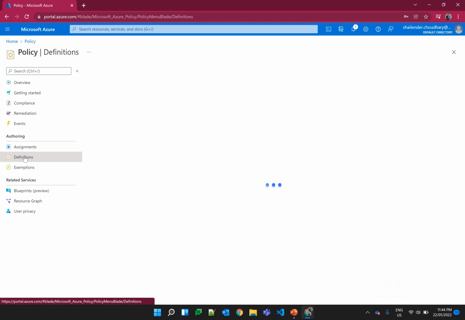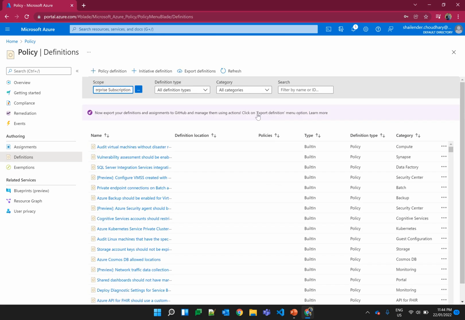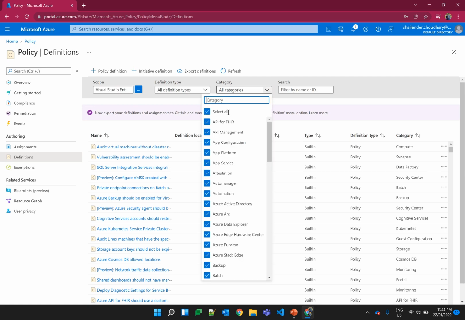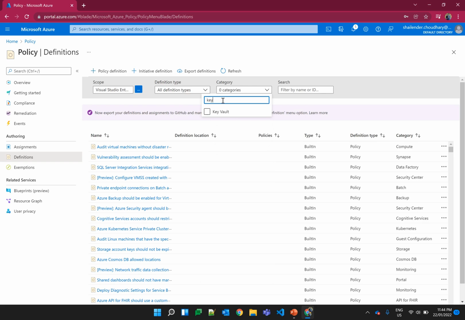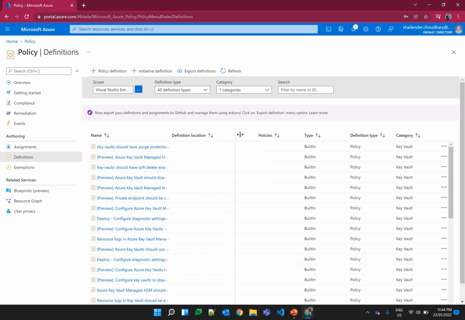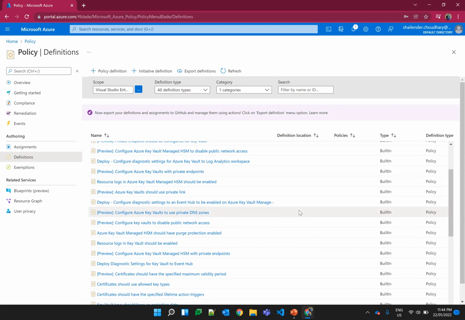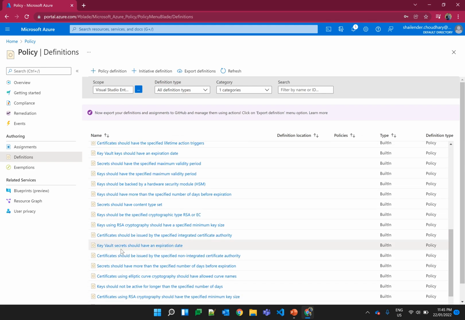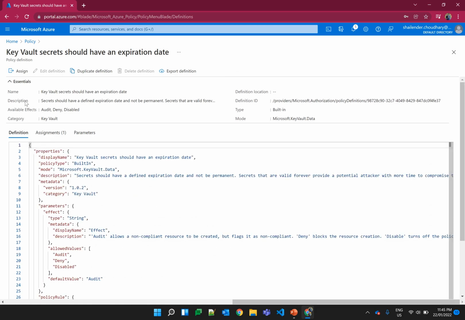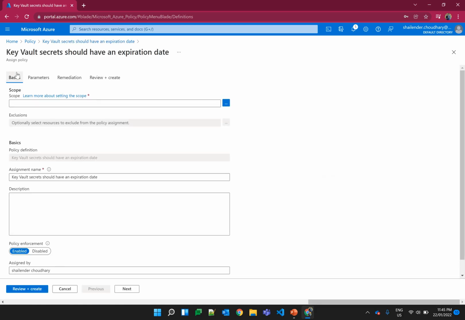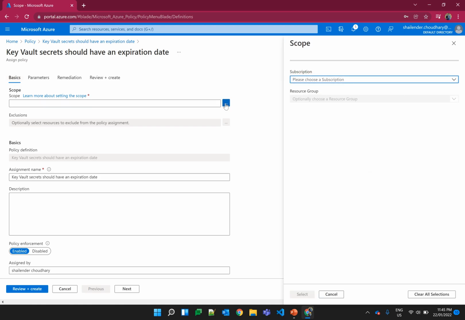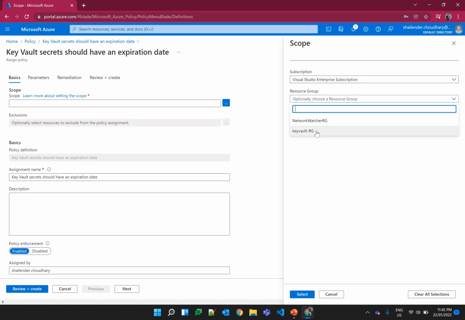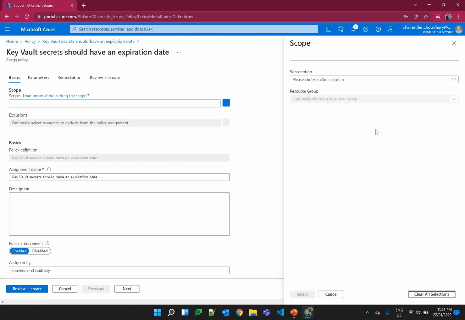If we go to the definitions in Azure policy and select the Key Vault category, now you can see all the predefined definitions for Azure Key Vault service. I'll assign the definition where the secret should have an expiration date. Let's go to this definition and assign. In the scope, I'll define the whole subscription. You can even drill down to the resource group. But I'll choose the subscription here.